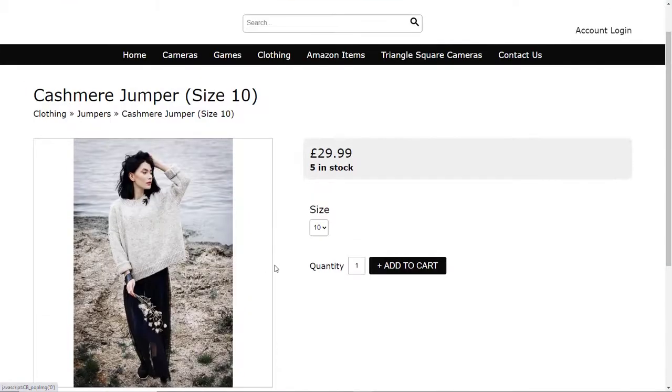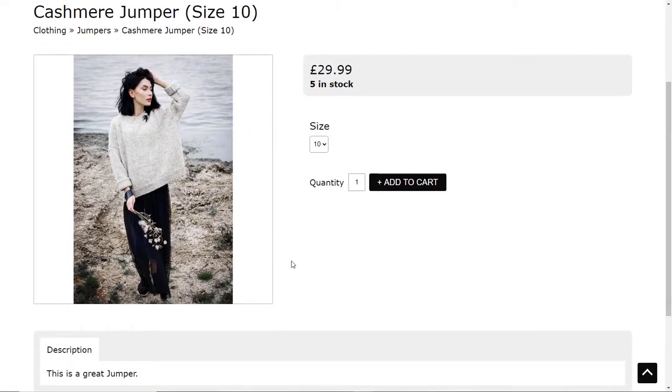So hopefully you can see that makes it really easy to add items with variations. There's actually a lot more you can do with variations. You can have images to select the different options and all sorts of other things which are covered in a different screencast. But that's the basics, and so hopefully you'll be able to set some items up with variations.